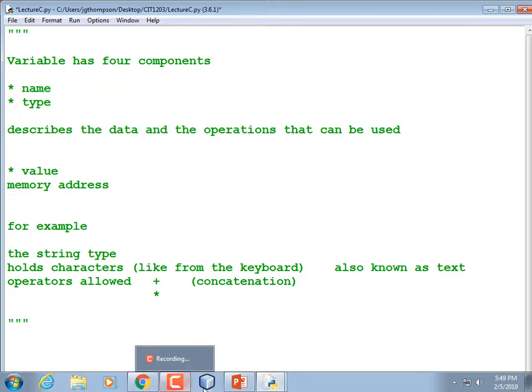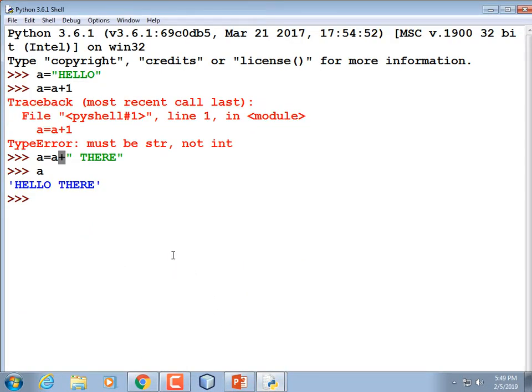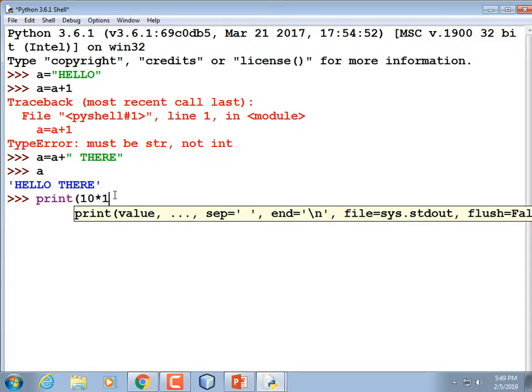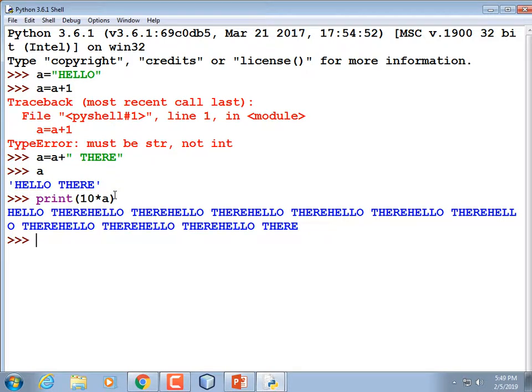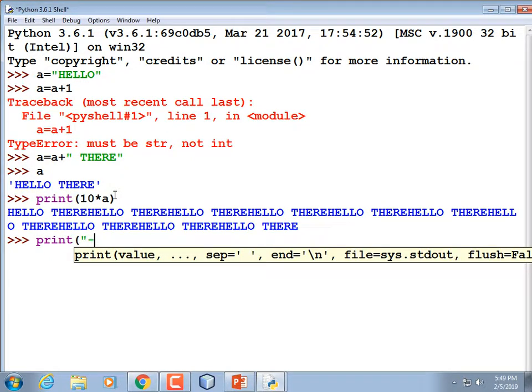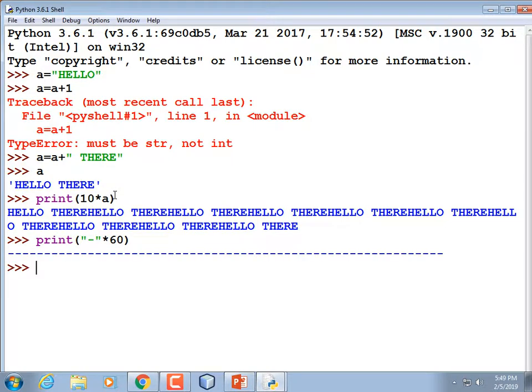Let me show you. I'm going to come back to the IDLE shell. Watch what happens if I say print 10 times A. It printed 10 copies of A. So that's not real multiplication, is it? And I'm not even sure what to call it in that context. That could be useful, right? What if you want to make a line of 60 dashes for some reason? Right, print a dash times 60. Boom, we have 60 dashes.